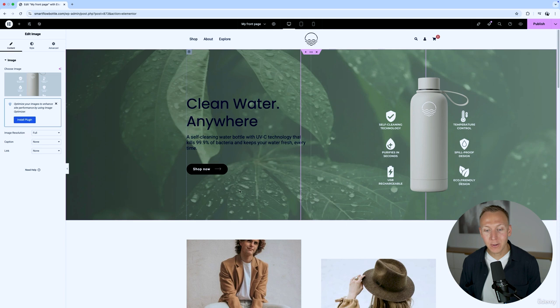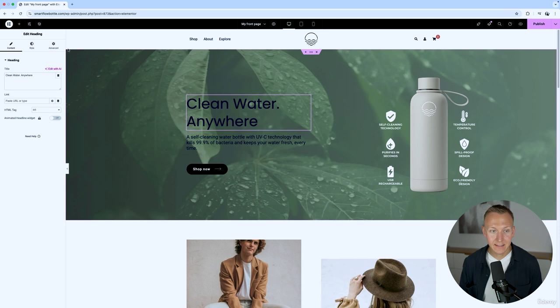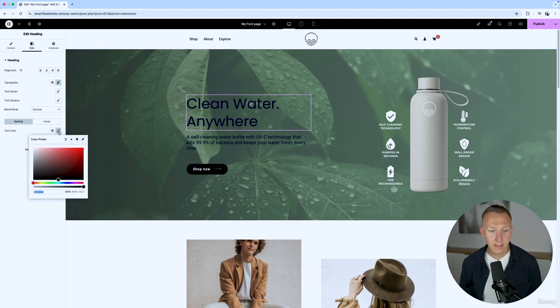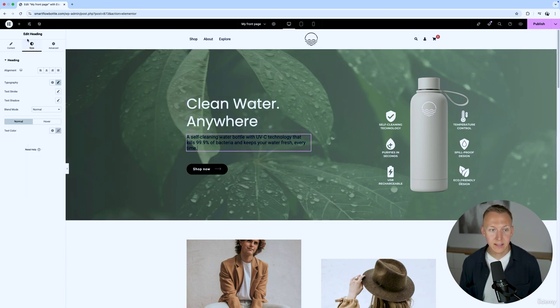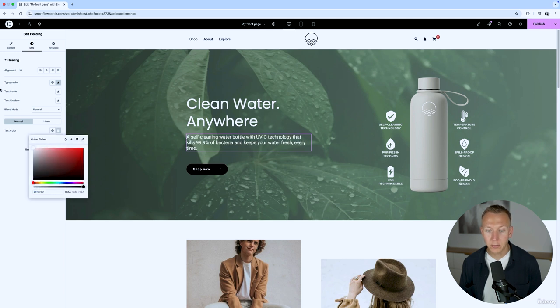The first thing we want to do is change the color of the text so that it's more readable. So all I'm going to do is I'm going to click on the text itself, go over to style and go down to text color. Click on this area here and just move it straight up to where it's white. Do the same thing here. Click on this text. We're going to be in style, text color, move down, move it up to white.